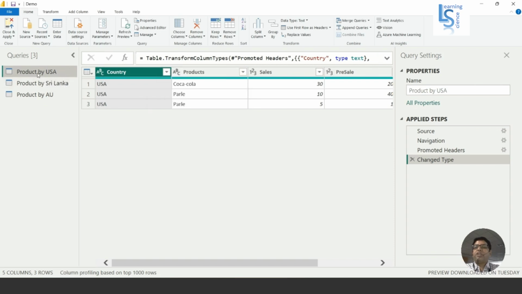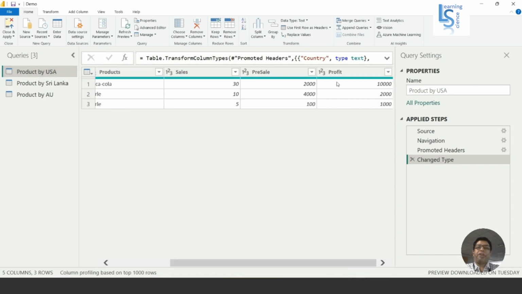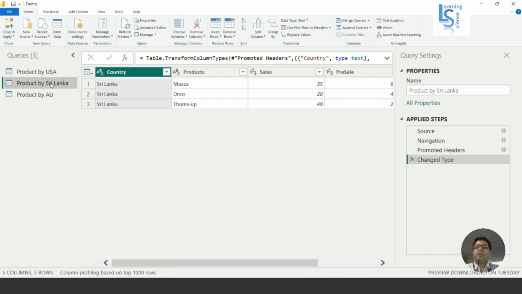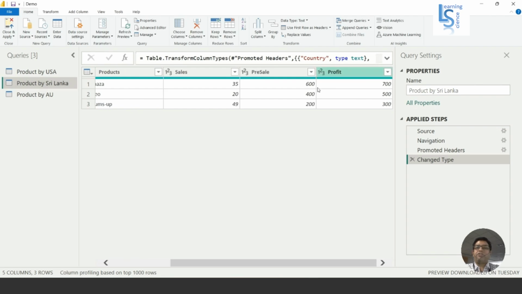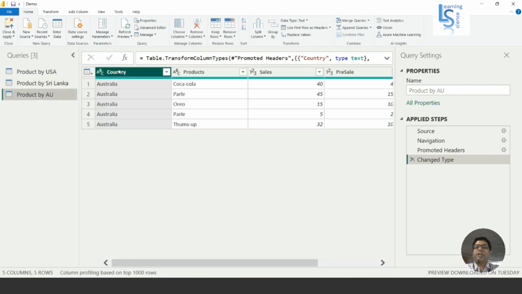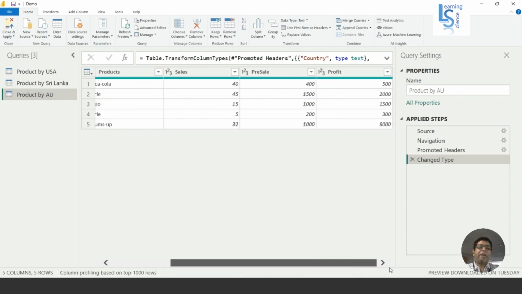In product by USA, you can see country, products, sales, pre-sales, and profit. Similarly for Sri Lanka: country Sri Lanka, products, sales, pre-sales, and profit. The values are different, of course. And product by AU has country Australia, products, sales, pre-sales, and profit. First, I want to append all three tables and create a single table.